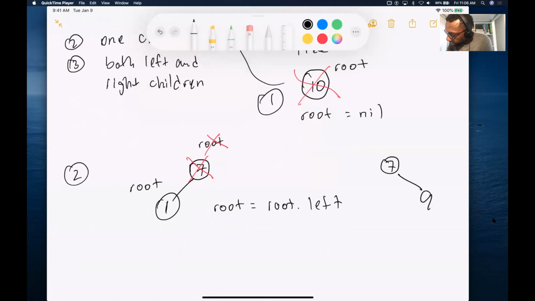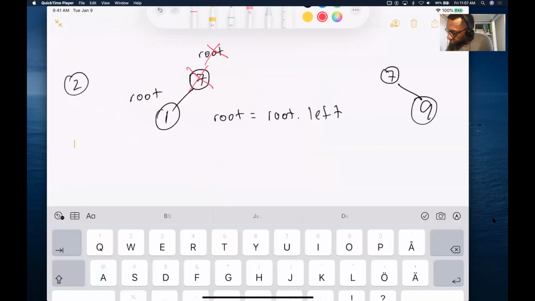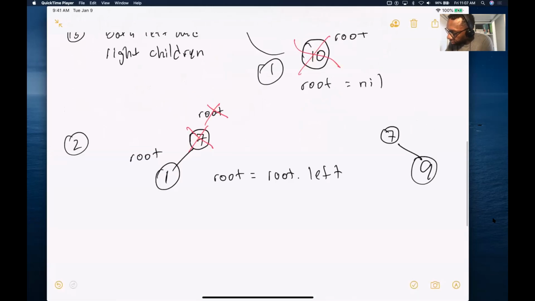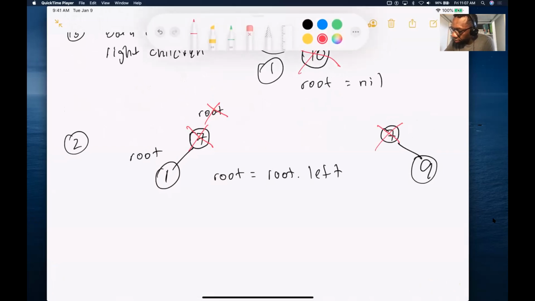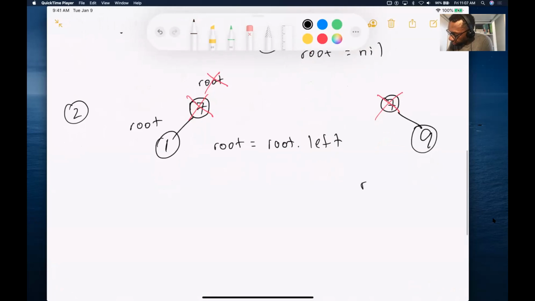We could have done that the reverse way as well and say like have 7 here and 7 has 9. And if we want to delete 7, what happens now? What do we want to do? What's the code for it? Root is what? Root equals root dot, right? Very good. All right. Cool. Eric, does that help you?